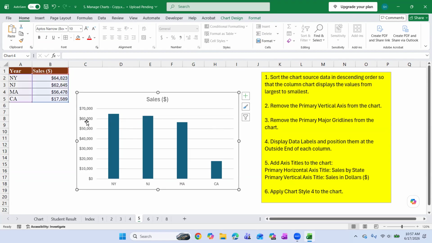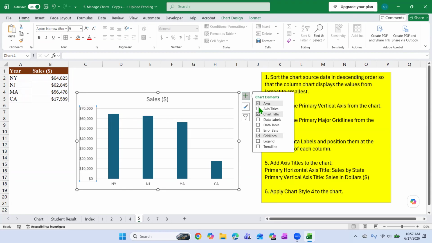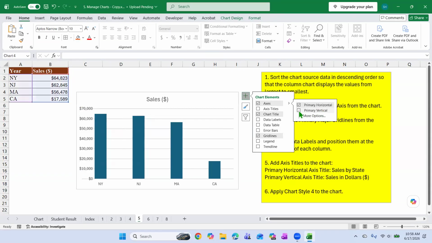You can simply select and delete it. Very easy, right? Or you go here, axis, mouse over. They said we don't want the vertical axis. Remove the vertical axis, primary vertical. So uncheck that. That is removed.